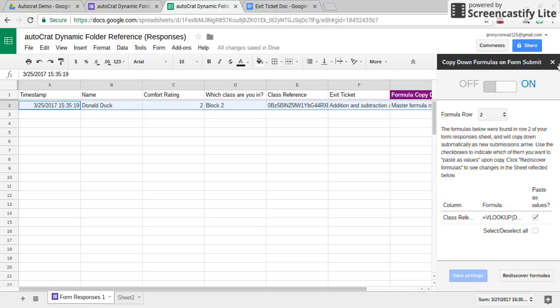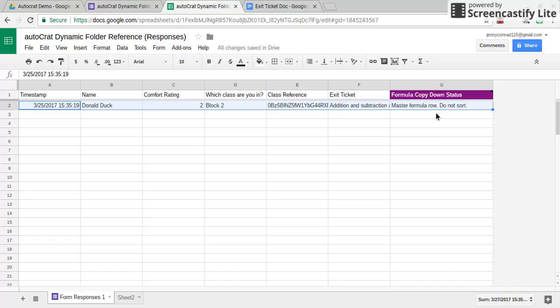All right, so we have saved our settings. And you will notice that at the end it does create information that says that it has copied it down. This is the master formula row, and then after that it will show you where it's copied down.